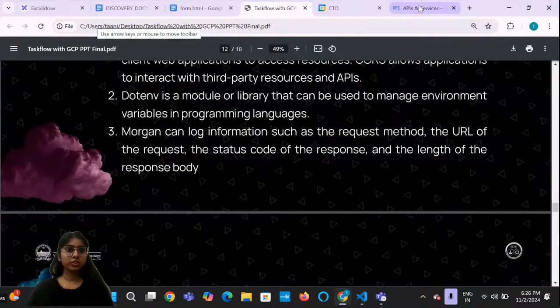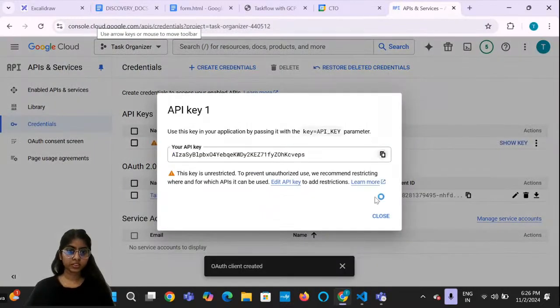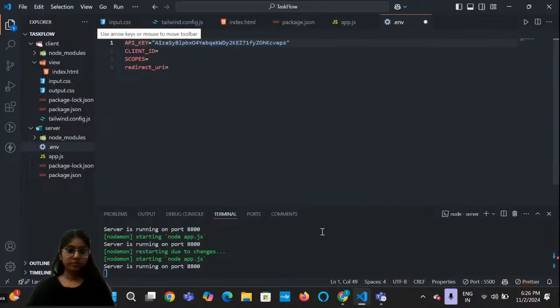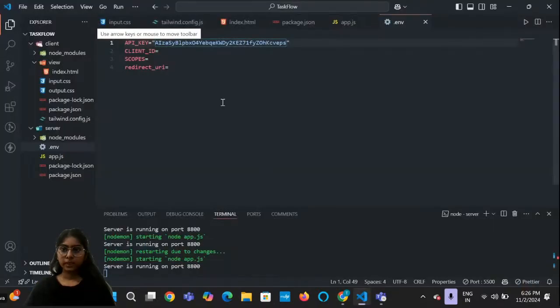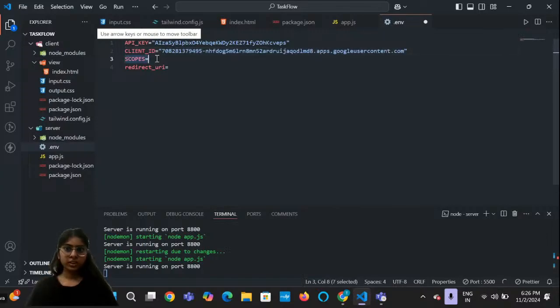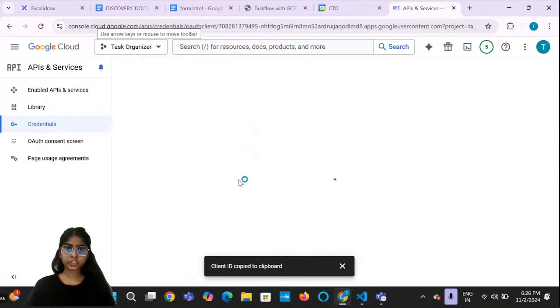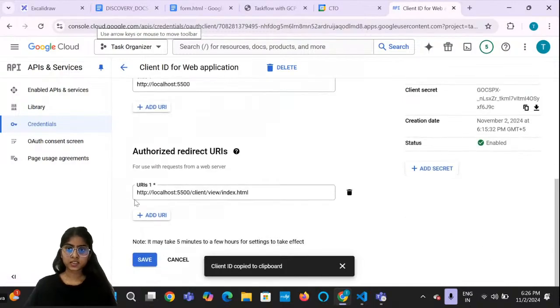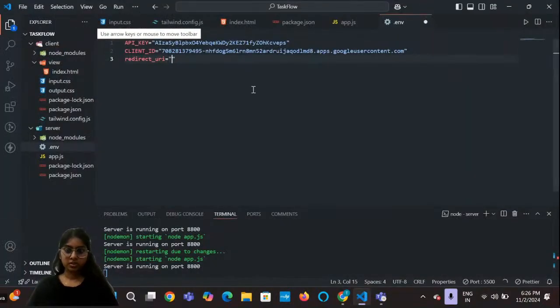One by one, we'll feed in the information. So you go to this page. Here you will find your API key. Just copy this and paste it inside quotes. And the client ID is here. You copy this and again paste it inside quotes here. As for scopes and discovery docs, I'll be sharing a link. The link will be shared on the chat box or comment box soon. And for the redirect URI, we'll go to the task organizer. This is the URI that you need to set. So we will copy it and paste it inside quotes over here.